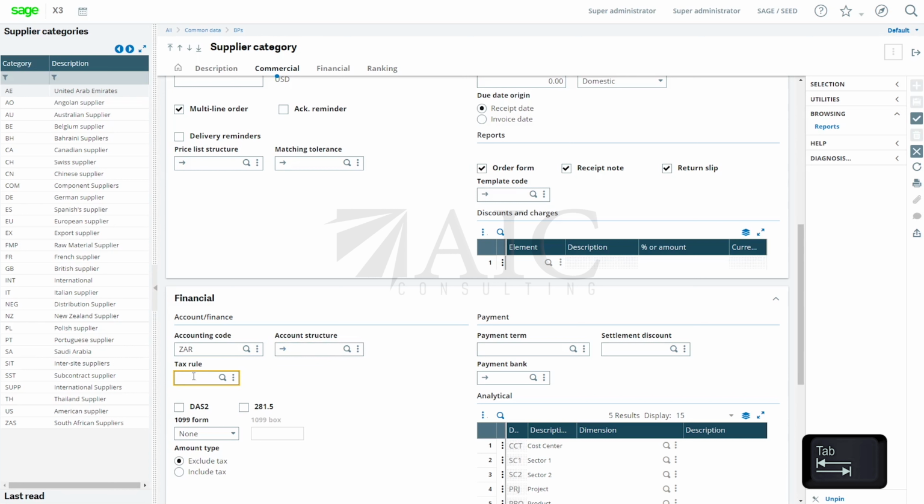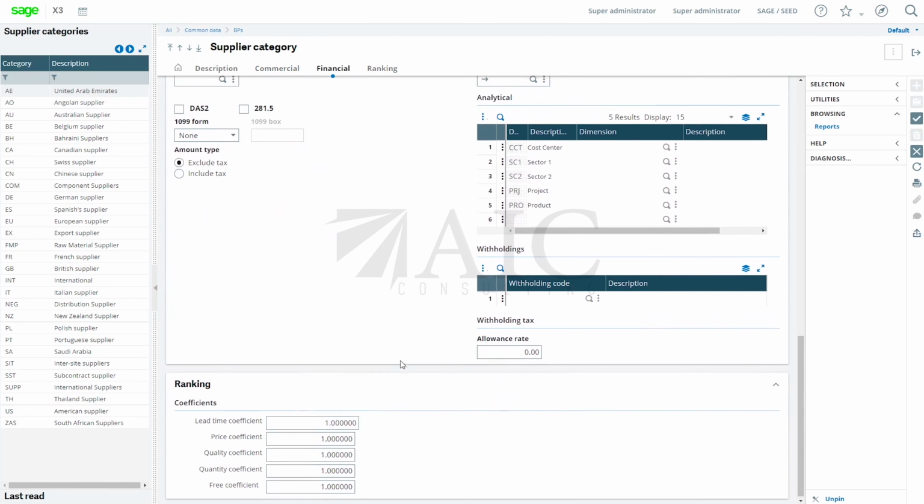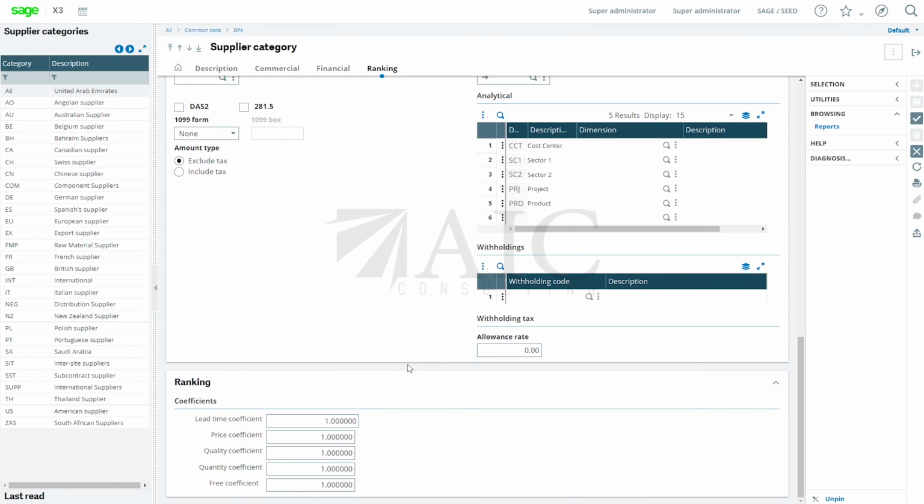I'm going to leave the tax rule blank, and I'm going to leave the payment terms blank because I'd like to show you what happens when we create from the supplier category. If we leave these specific lines blank, it will still be requested from us. So I'm going to create the supplier category.